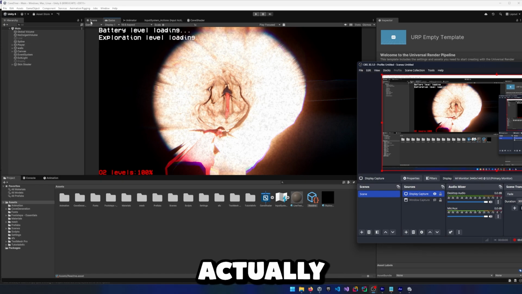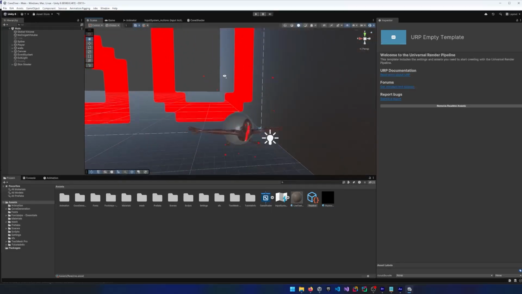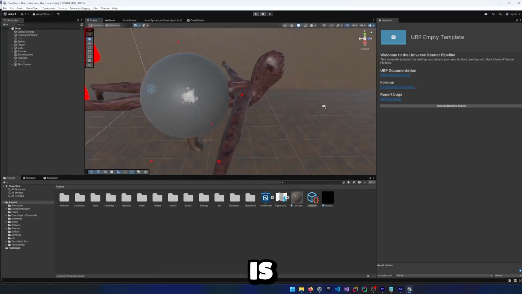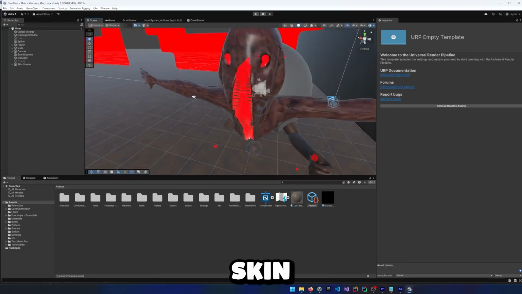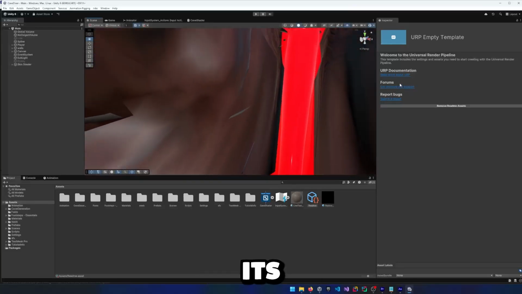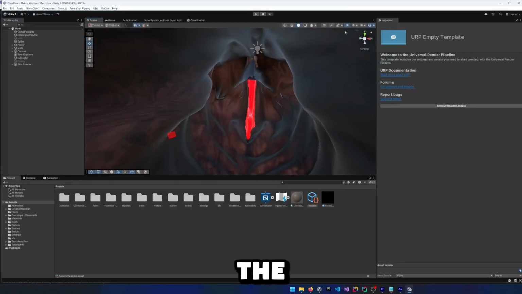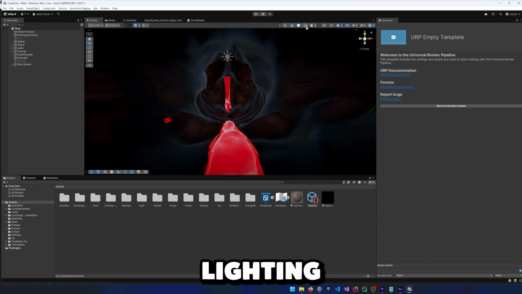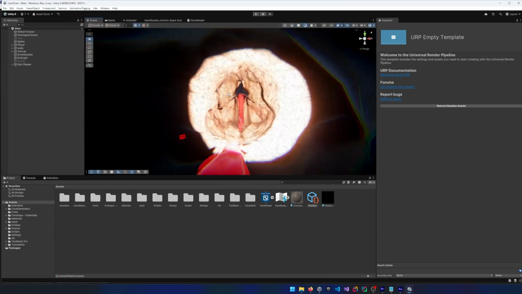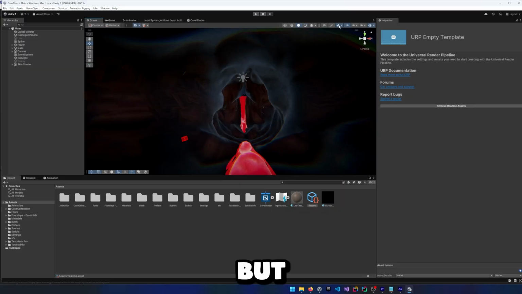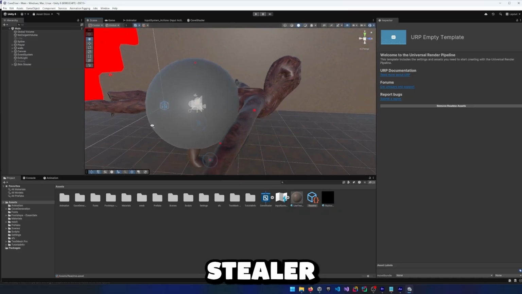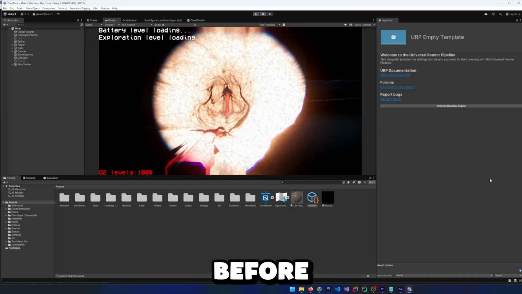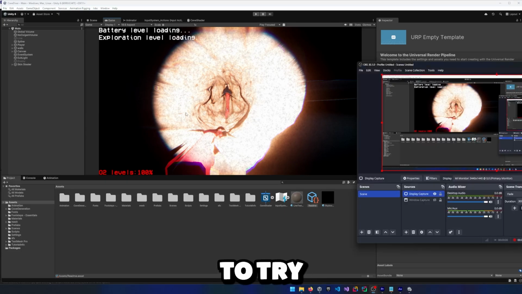Let me show you what is actually happening before I get a strike. So what happens is that the interior of the skin stealer looks like this because its mouth is right there, and with the correct post-processing applied and with the correct lighting applied, it looks like that. But trust me, it's the skin stealer, nothing else. Anyways, before actually playing, I'm gonna try to win, but it's very hard.